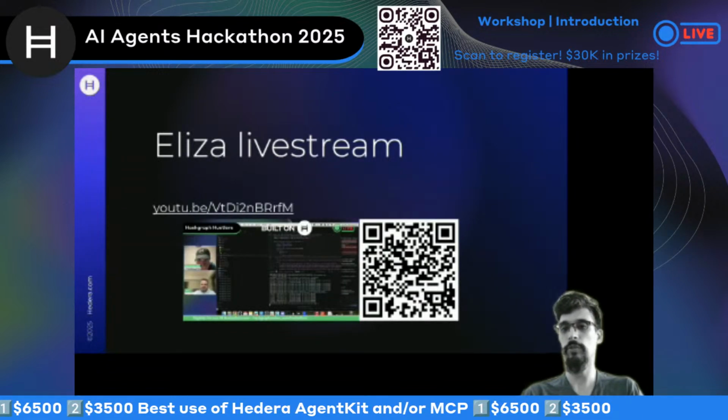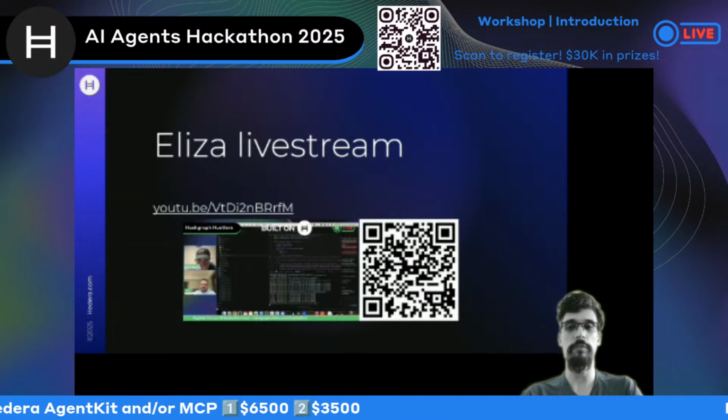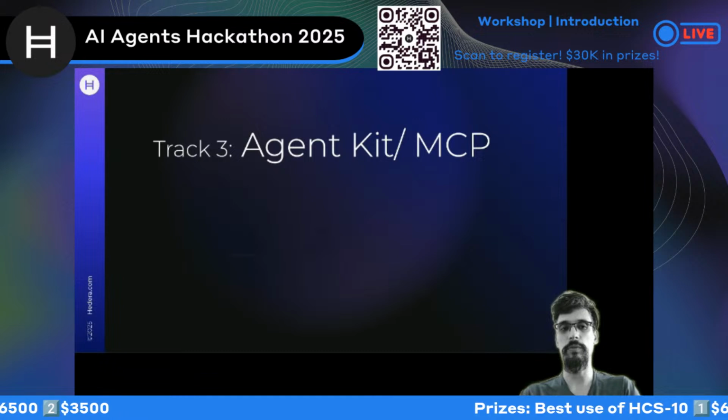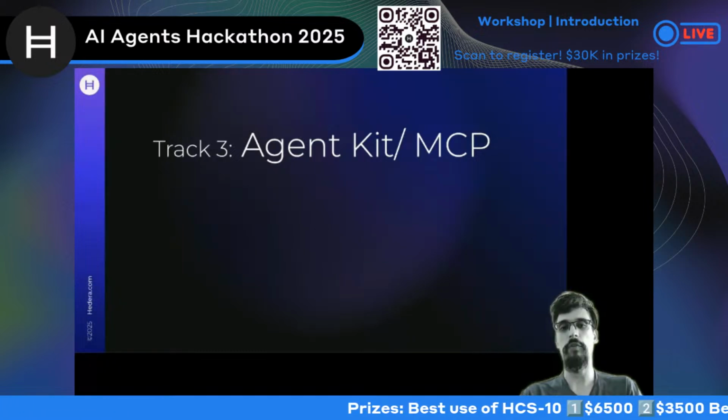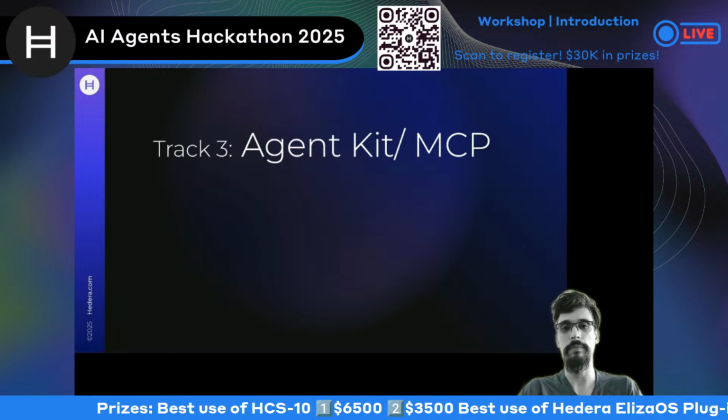Also got a live stream with my colleague Jake and Shaw, the co-founder of Eliza. You can watch the replay of that by scanning this QR code. Let's move on to track 3, which is for building with Hedera Agent Kit or with MCP.